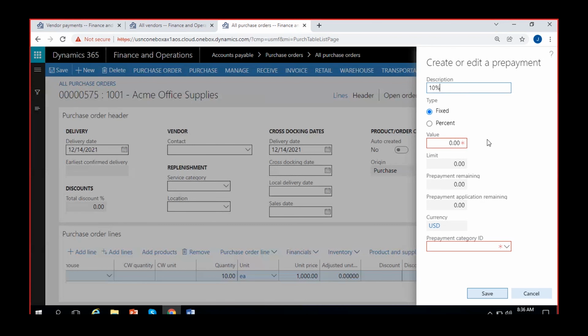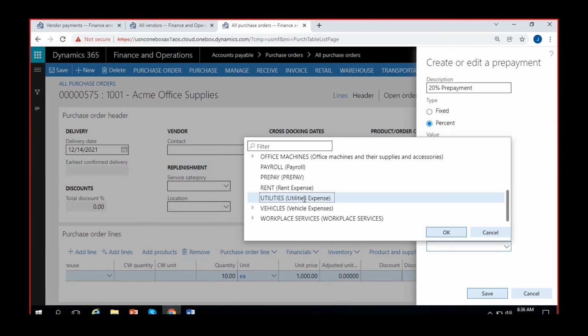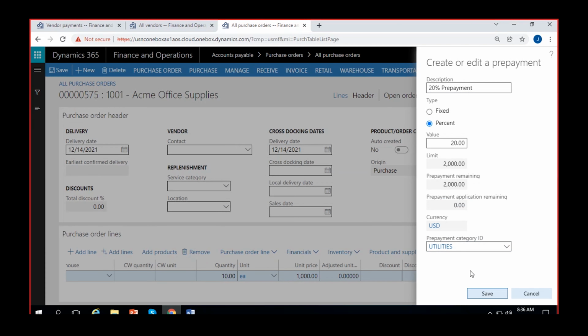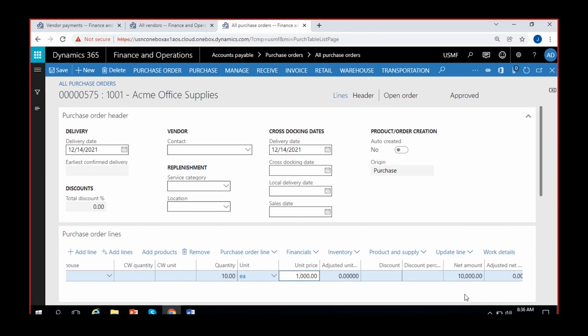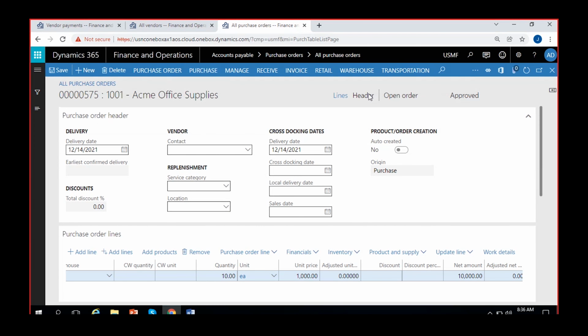Again, you can give the same 10% prepayment. If you want to change it to 20%, it's up to you. You can change it to 20% prepayment, so it will be 2000 now. Then you can go to utilities and click on OK. Then save it. So that's how. Now we have an applied prepayment of 20% on this purchase order. I'm going to confirm this purchase order now.